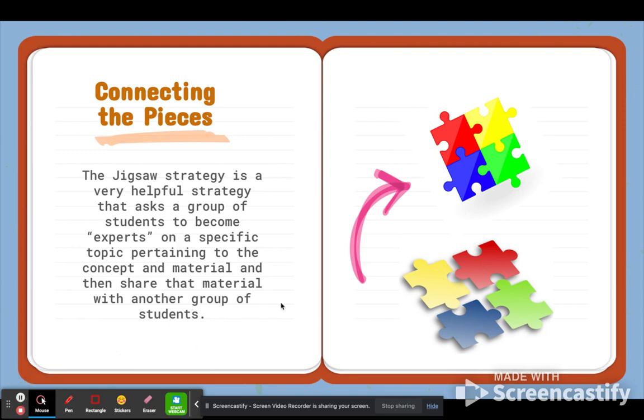To make this strategy effective, the students should be placed into 4 to 6 different groups with various levels. You should have some high-level students and some lower-level students to create a group that is very engaging and that will be effective.